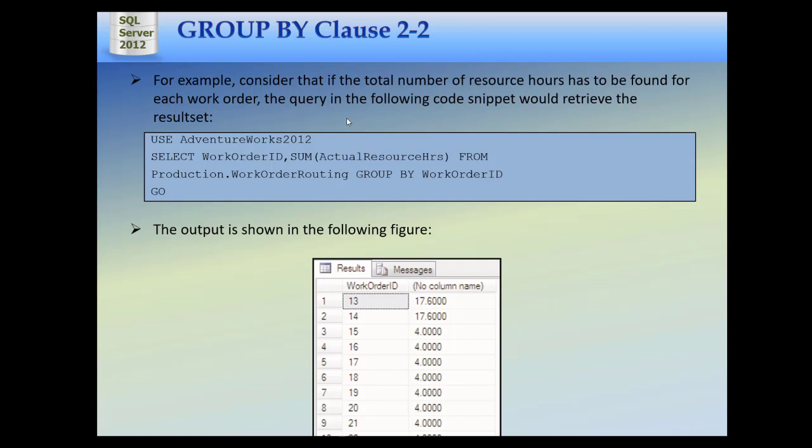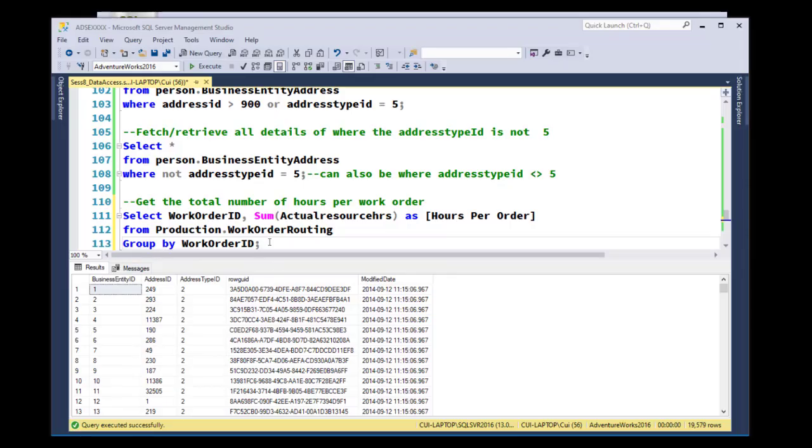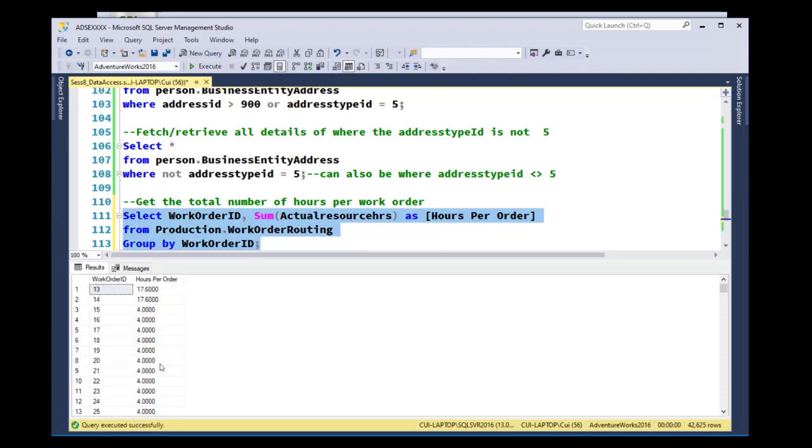Now, we have this example here. Consider that if the total number of the resource hours has to be found for each work order, the query in the following code snippet would retrieve the result set. So let's highlight this, copy, and switch over to the query window. We're going to highlight this and execute it, and you can see the results displayed down here.